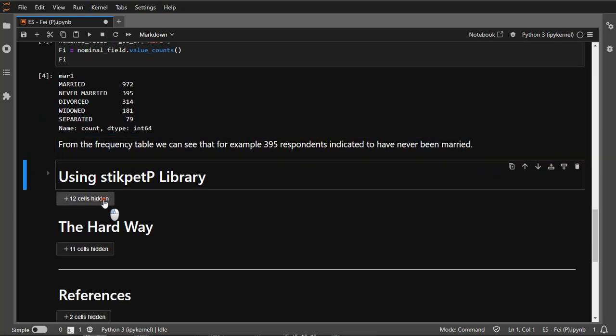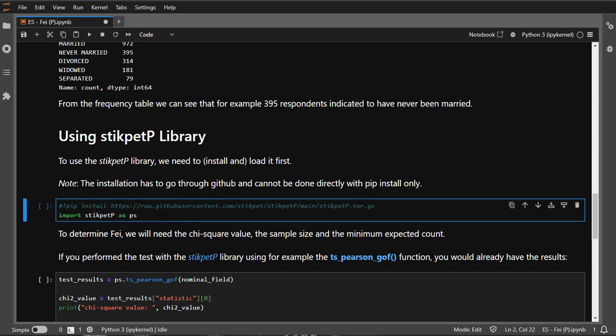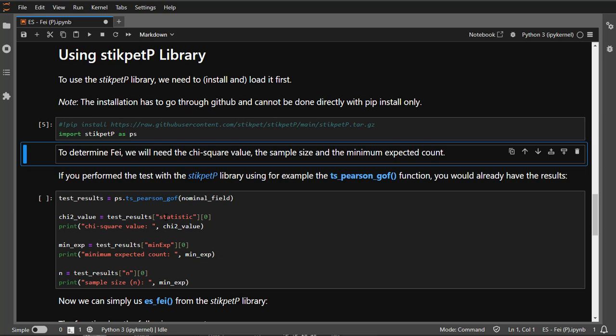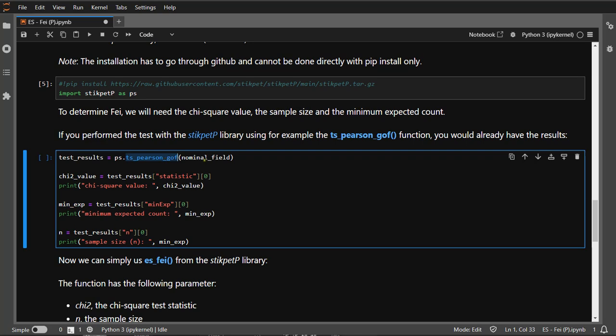Now my library is not available directly via pip install, but you really need to specify the entire link as shown here. And once you've installed it once, you can import it just as any other library. The function will actually need a chi-square value, the minimum expected count, and the sample size. But if you run, for example, a Pearson goodness of fit test using the stikpetP library, then you actually have all those results already in the test results. The chi-square statistic is there, the minimum expected count is there, and the sample size is there as well.